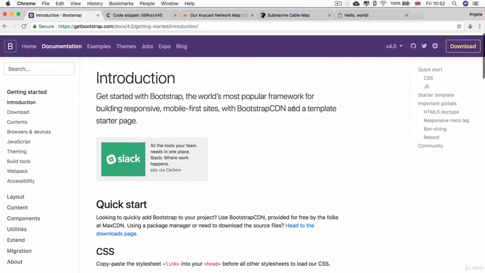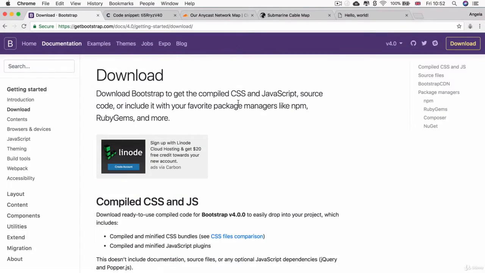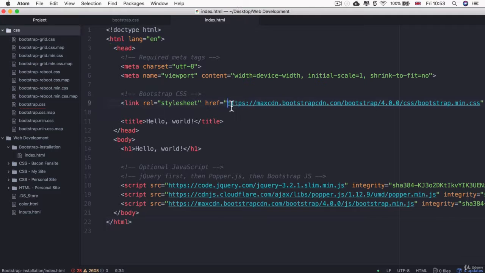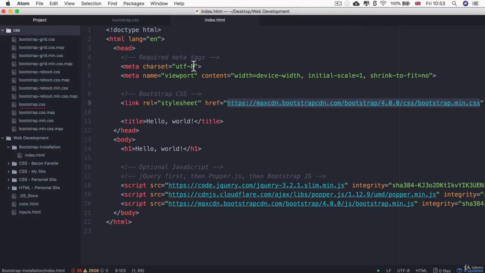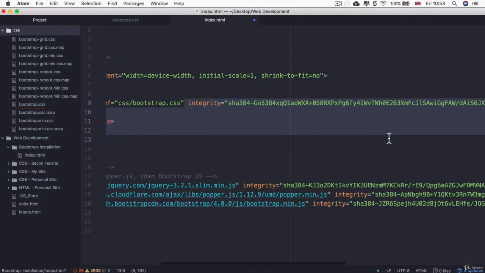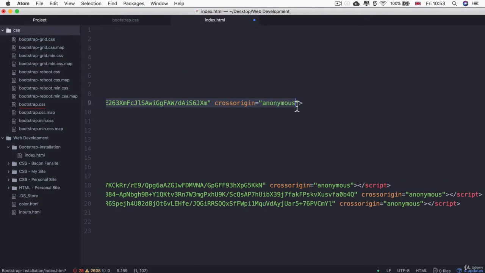Now, the third way of installing Bootstrap is to simply download the CSS and JavaScript source code so that you can include it in your website. So instead of pointing to a URL on the internet, you can point to a relative URL that will be included with your website. So for example, you might say, go into this CSS folder and find bootstrap.css. And this is what I want to use for my website instead.